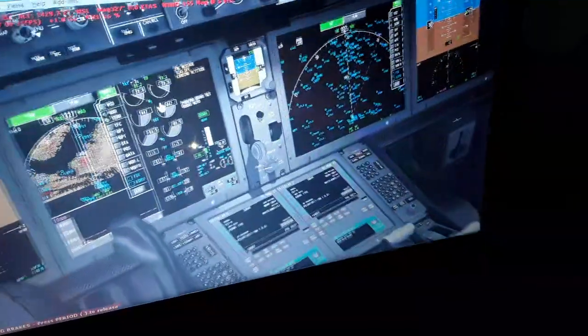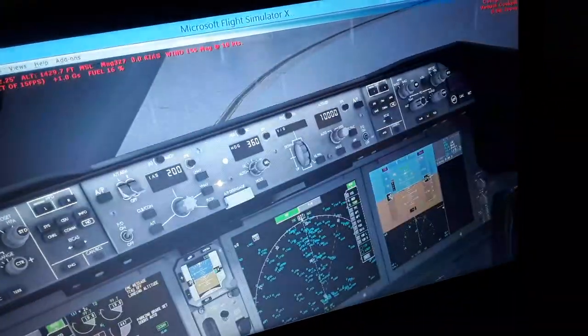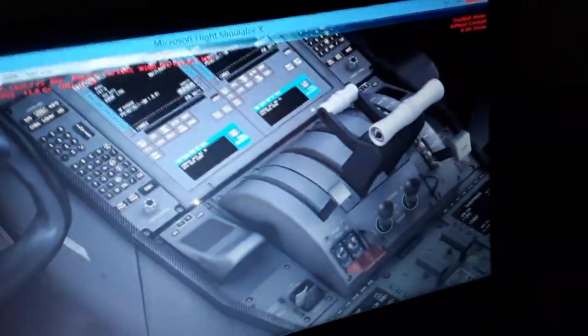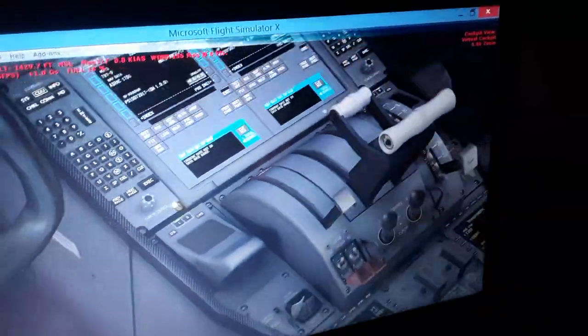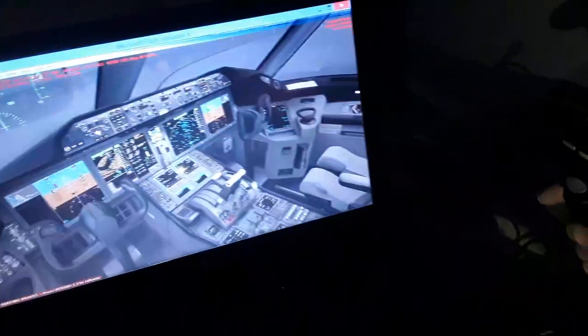So I have the mousepad mostly for this and for the autopilot flight director system panel. It's in the switches, also in the overhead panel. So you will see now the flight controls. I need to explain to you.